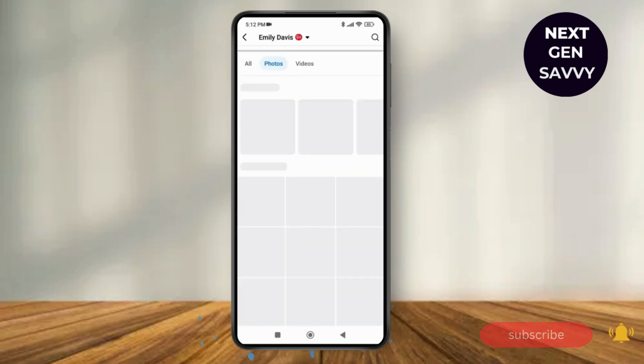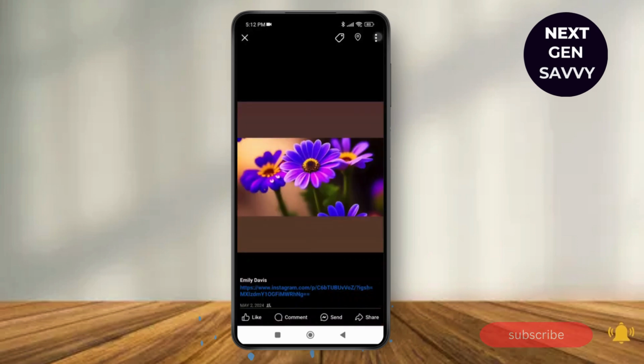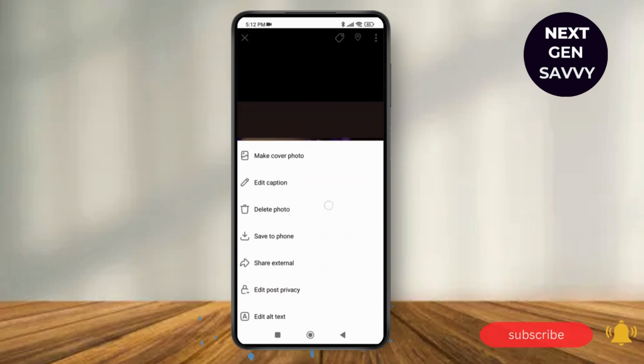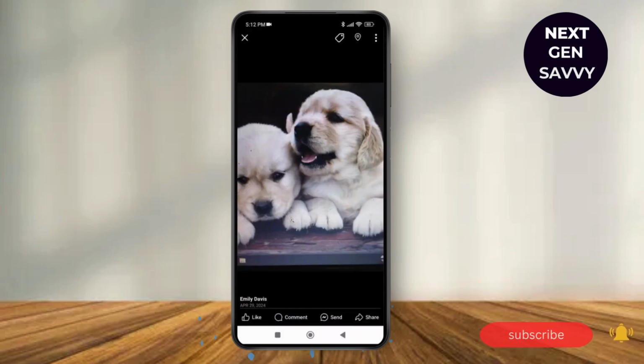So just tap on photos again and then select the picture, then tap on the three dotted lines, and here you can see the option of delete photo. So just tap on delete photo and then tap on delete, and there you go.